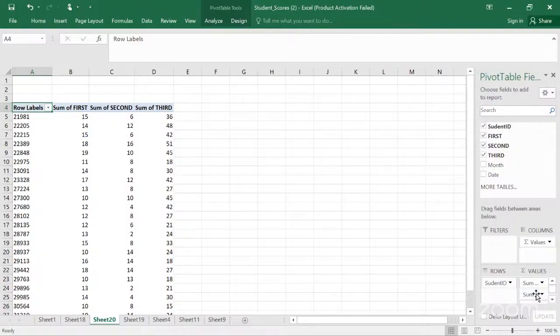So once you create a pivot table, this one we call the pivot table field. So it automatically appears.